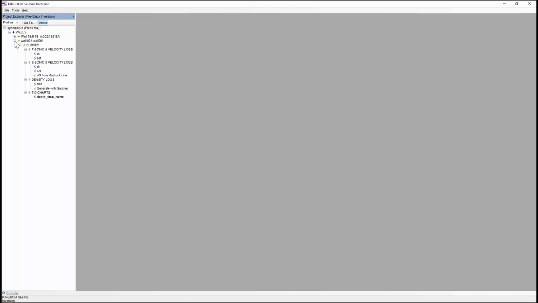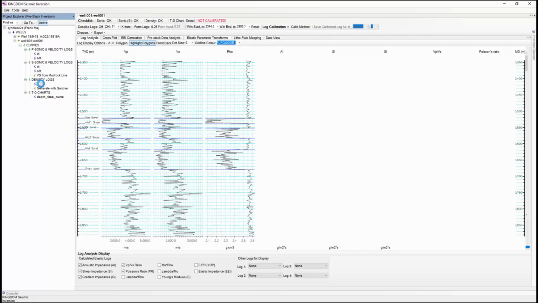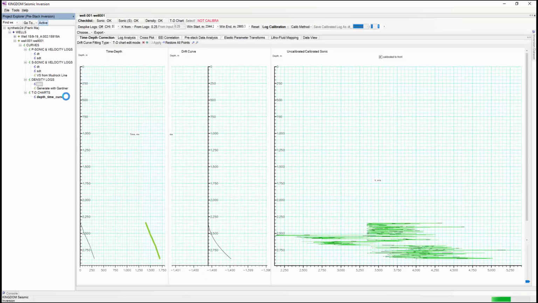For this section, we will open up our well again, select our DT, our SDT, our density, and our time depth curve. And this is important to do to ensure that the well is calibrated before we proceed.